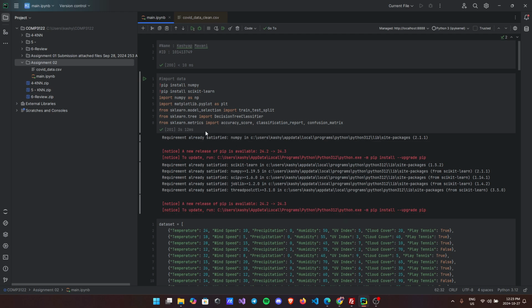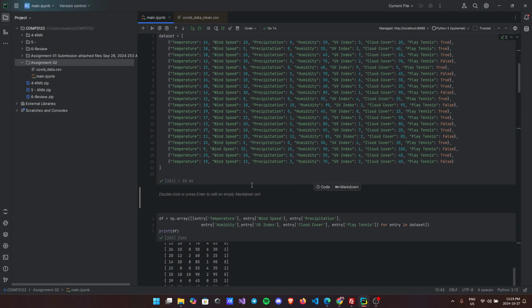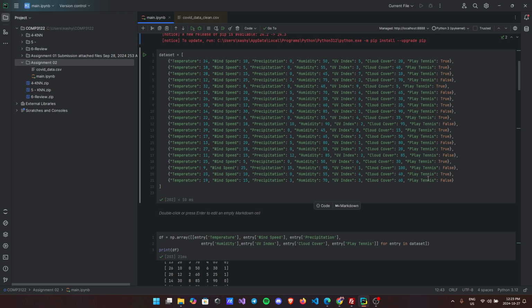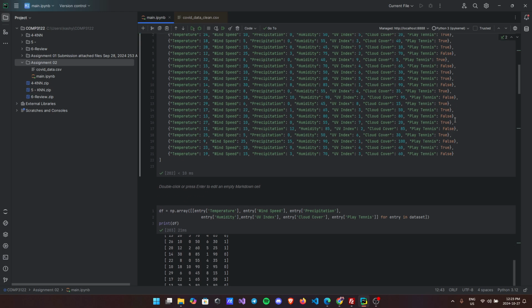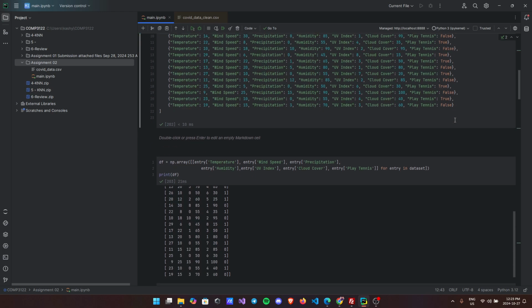Right here we import all the sklearn libraries that were needed for this project. Then, as you can see, this is our data set, which contains about 20 samples, each representing different conditions such as weather, wind speed, precipitation, humidity, even UV index and cloud cover. This data set is manually created, and features like UV index and cloud cover are needed so that we can train the model more precisely.